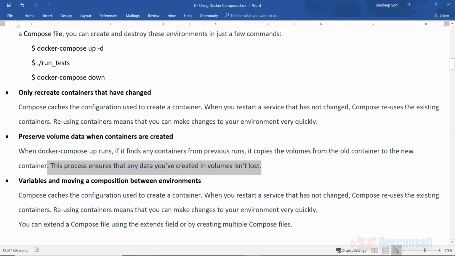That's the basic benefit. Variables and moving a composition between environments. See, actually we can have Docker Compose files created, one for development and one for probably production. We can have a debug build, we can have a release build. And how can we do that? By just having a different configuration file.